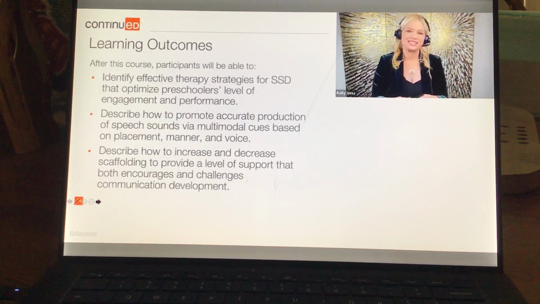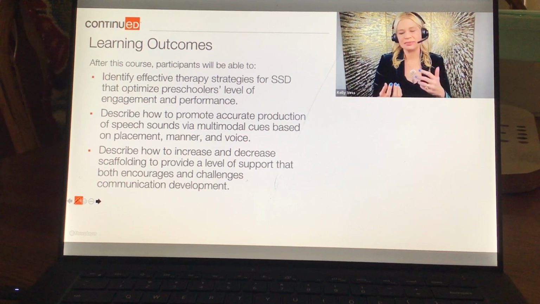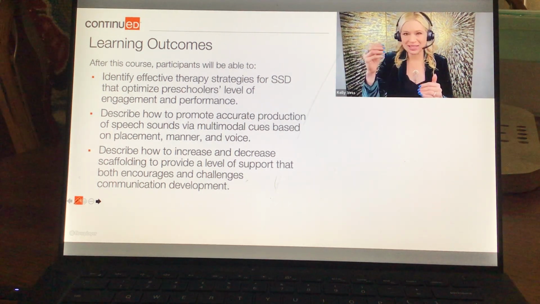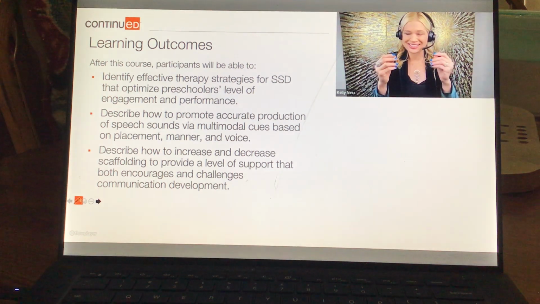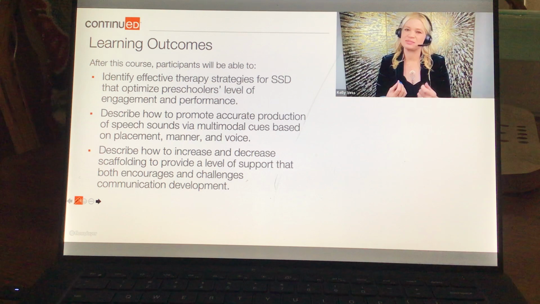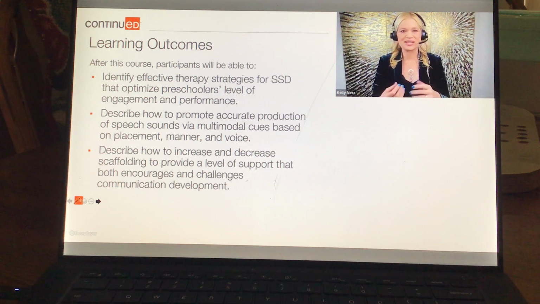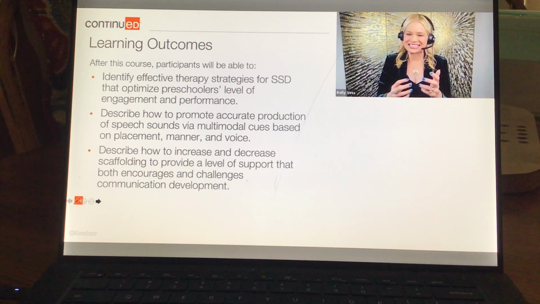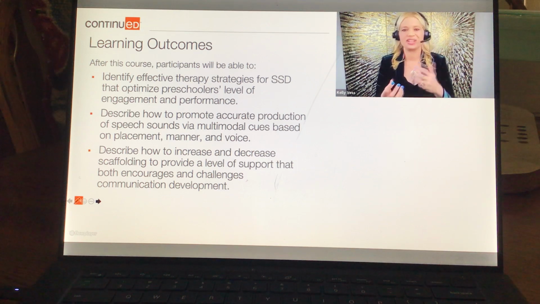And the learning outcomes today are that first, we're able to identify therapy strategies for speech sound disorders that optimize the preschoolers' level of engagement and their level of performance. Next, we're going to look at how we can promote accurate production of speech sounds with multimodal cues based on placement, manner, and voice. And then lastly, we're going to look at how to increase and decrease scaffolding to provide a level of support that both encourages yet challenges the communication development for optimal gains.